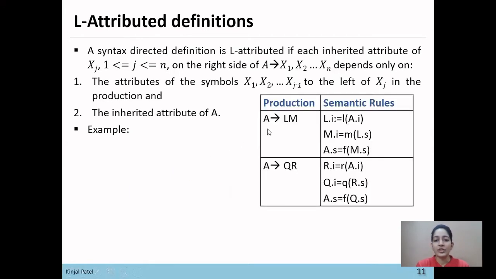So here is the production rule A derives LM. These are the semantic rules for this production. Here L.i means L is an inherited attribute and it depends on A.i. That means L depends on the parent of this attribute. So the first semantic rule is according to the rule of L-attributed definitions. Now second, M.i depends on L.s. That means here M depends on the left sibling. So the second rule also follows the rule of L-attributed definitions.